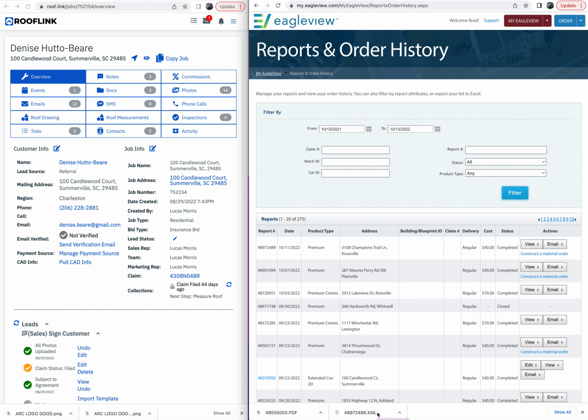Okay, in this video we're going to show you how to take a 2D Eagleview report or hand measurements and input the measurements into RoofLink instead of doing an actual drawing. So you're going to open Eagleview, which I have on my right hand screen. You're going to open RoofLink. So you're going to go to the customer that you're attempting to get the roof measurements into.